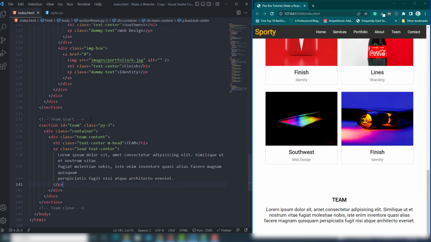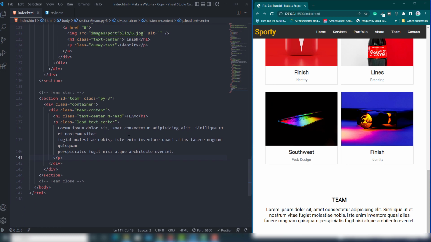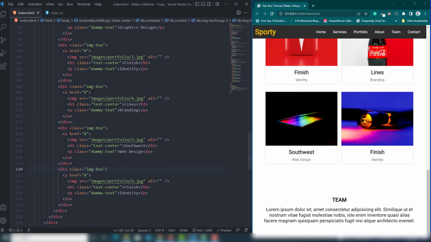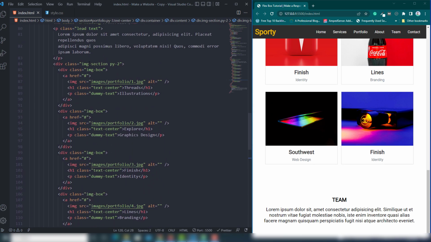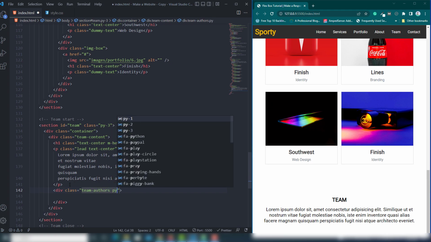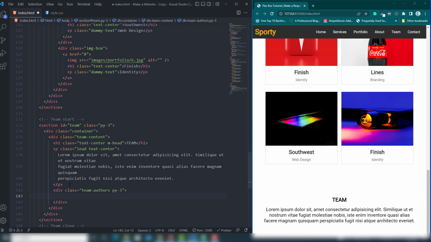So let's see, right? So where is the team? In the team section I will use the same tactics which I've used above, like image box. Those image boxes appeared in the image section, so I will create a same section but change the name, right? So this is a team content. Inside there I will create a div and assign the class team authors, and also use padding top and bottom 3. Then I will create another div. Inside there, those are boxes, we will use them.